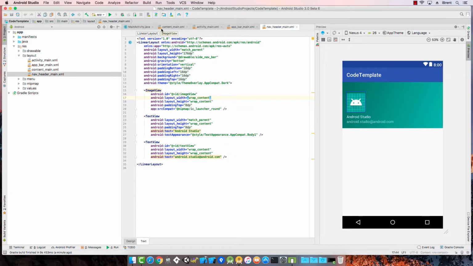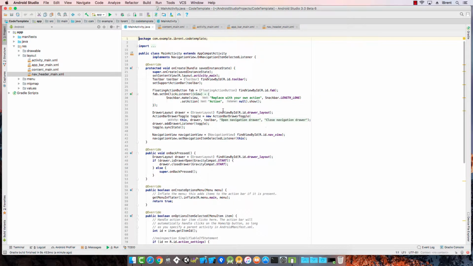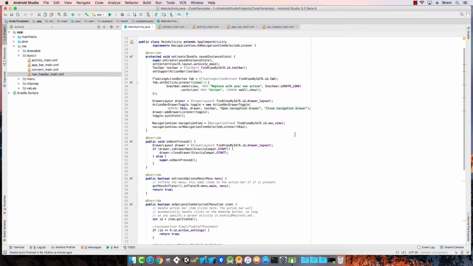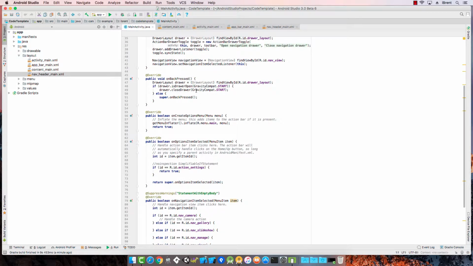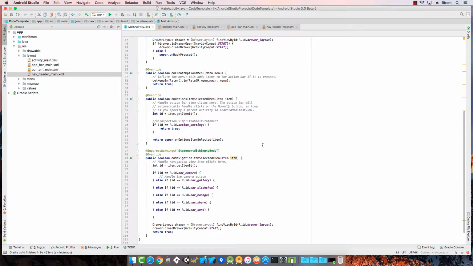Let's go back to main activity, and again, we have code that initializes the floating action button, initializes the drawer layout as well as the navigation view. Then there's some listeners for when we press the back button, we close the drawer if it's open, things like that. And then notice down here we have on navigation items selected. This represents the sidebar, which includes these items here. We didn't see those in our layout files, but this is a list of items that there's a layout file somewhere.